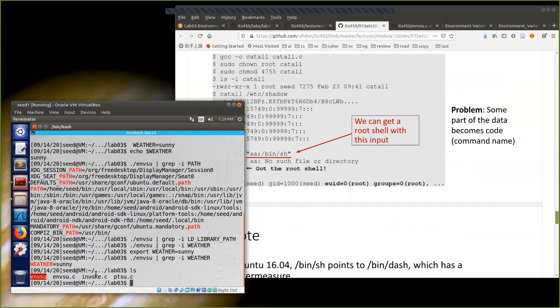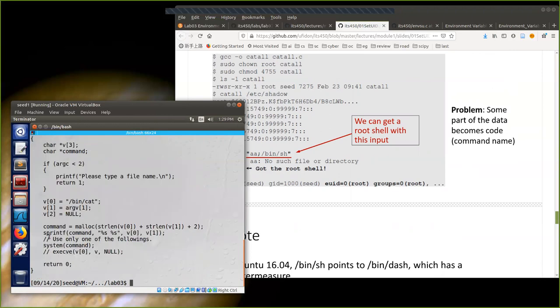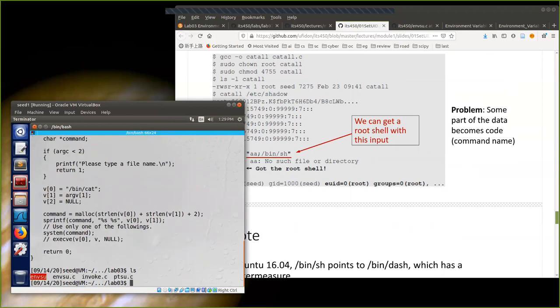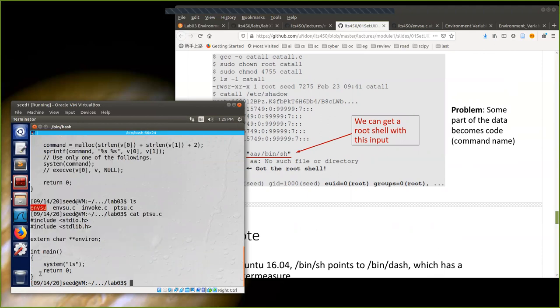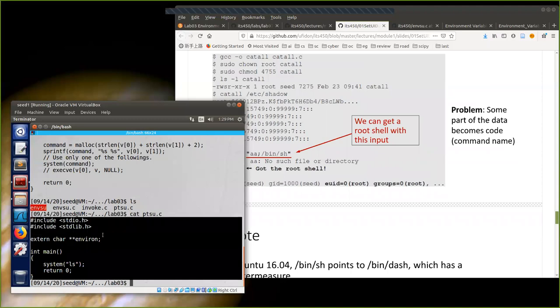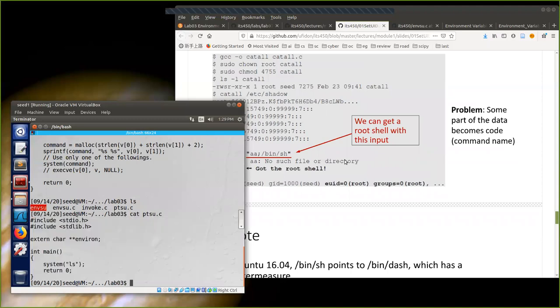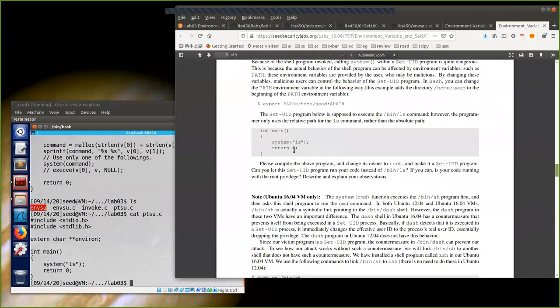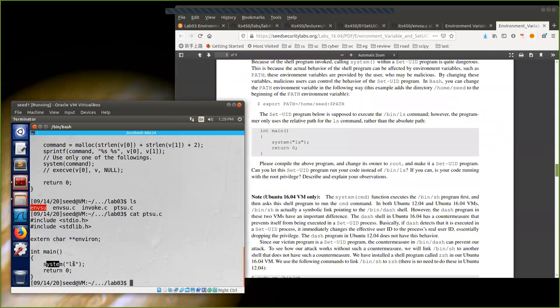The code, I think this is invoke.c. You can use cat invoke.c to see the content. Okay, it's not this one. Let's see whether it's this pdsu. Okay, it's this one. Right, you can check the description here. We just use system to run this ls command. The source file is a little bit different, it's okay.